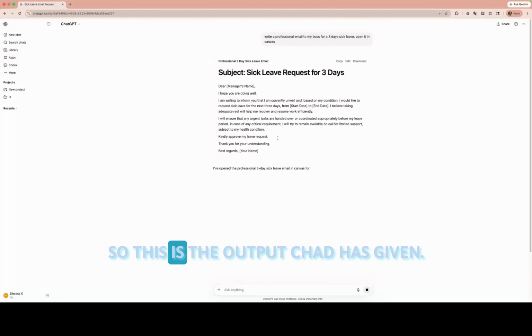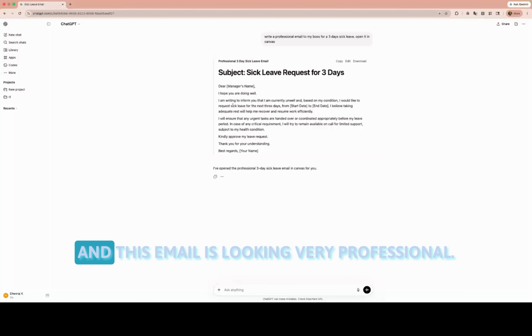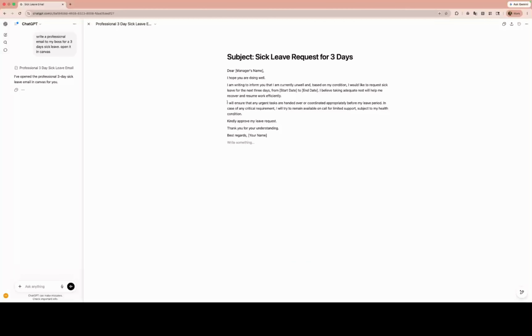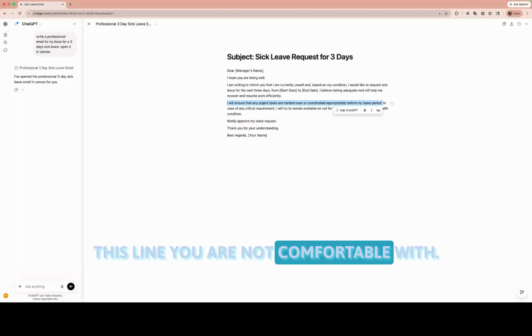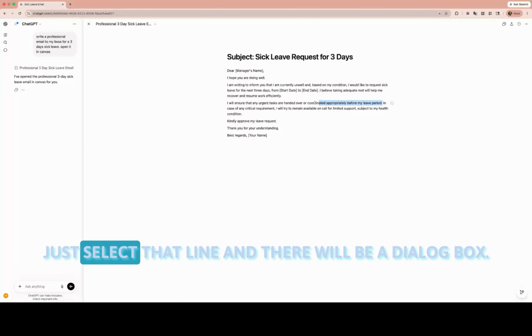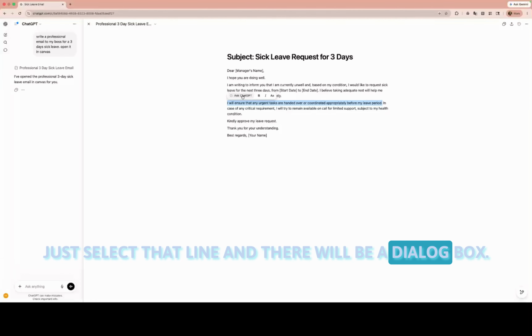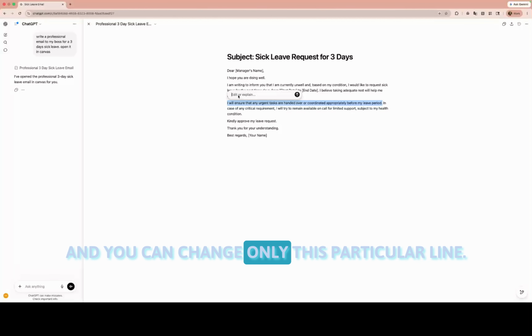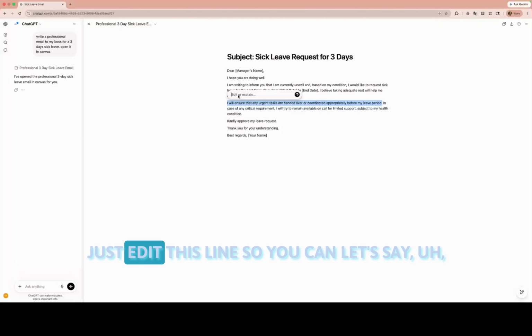So this is the output ChatGPT has given, and this email is looking very professional. You can click on this edit button here, and you can open it in Canvas this way. So let's say this line you are not comfortable with and you want to change it. Just select that line, and there will be a dialog box, Ask ChatGPT. Just click on Ask ChatGPT, and you can change only this particular line instead of going and rewriting the prompt.